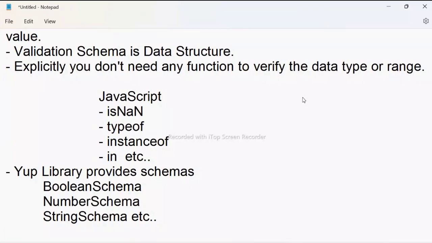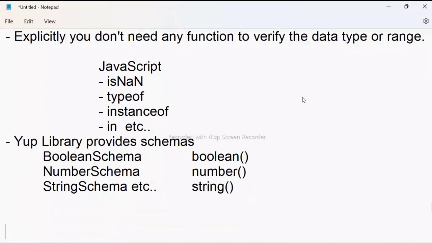Currently, without schema, what we used is isNaN. We are verifying isNaN. Actually, these schemas will provide functions like boolean, number, and string. These will verify whether it is a boolean, a number, or a string. Generally, in JavaScript, how do you verify whether the value entered is a string or not? We have to verify by using typeof, right? We have to do that.